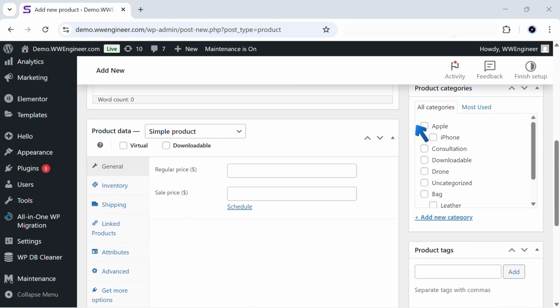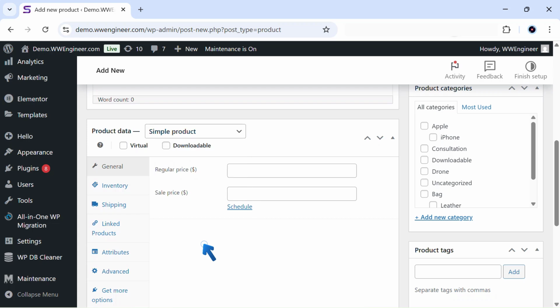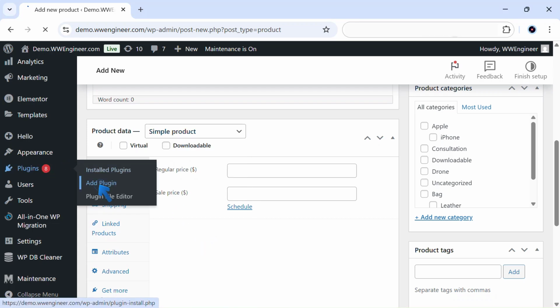Look here in the product heading page. If you go to product type, we see we have simple product, grouped product, external affiliate product, and variable product. By default, it doesn't have bundle product. We need to install an extension.